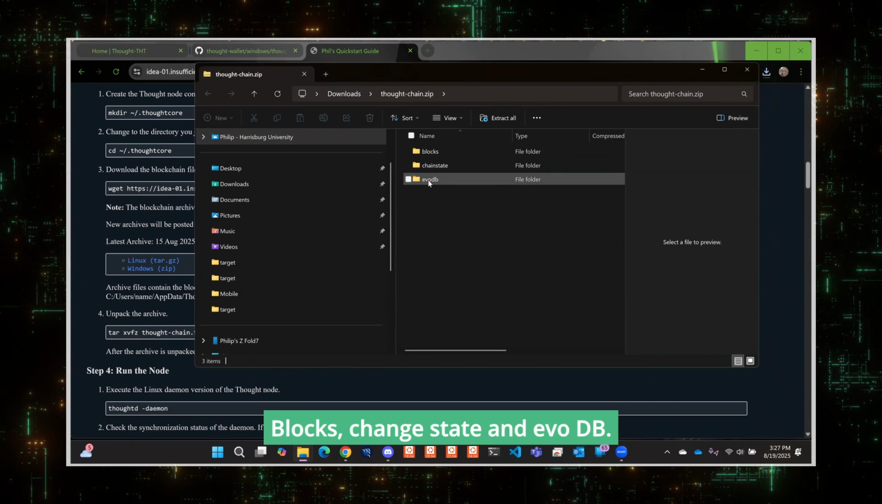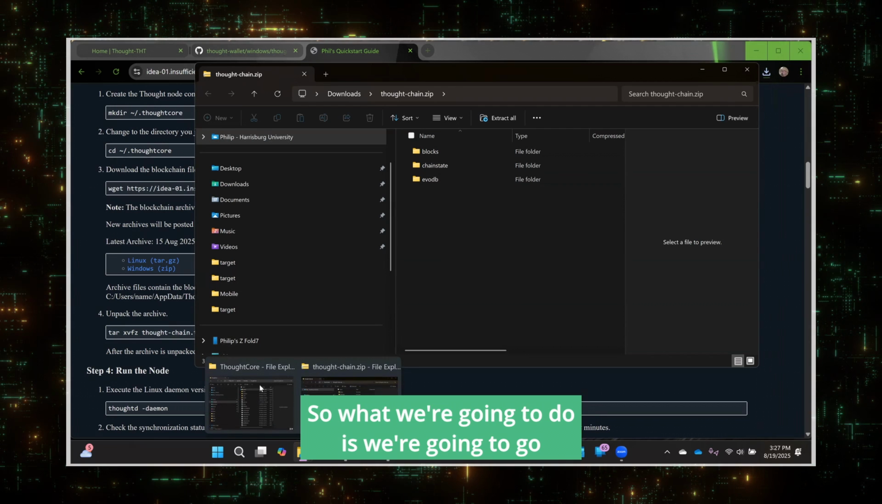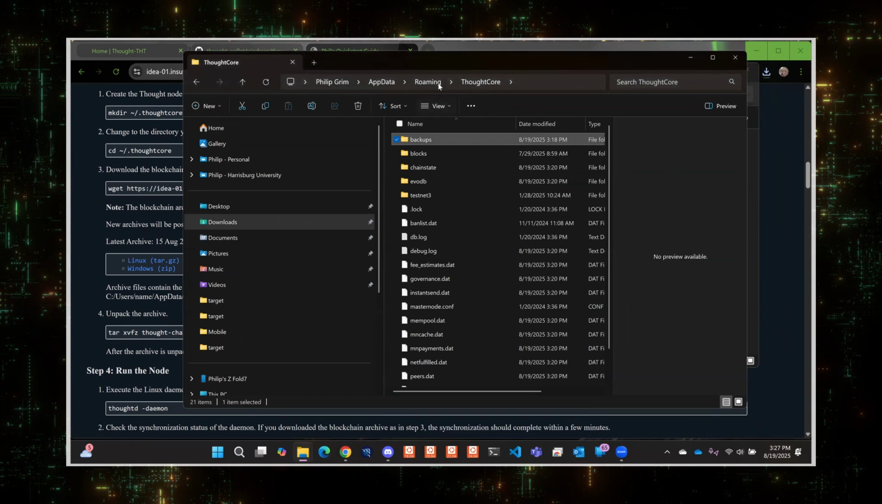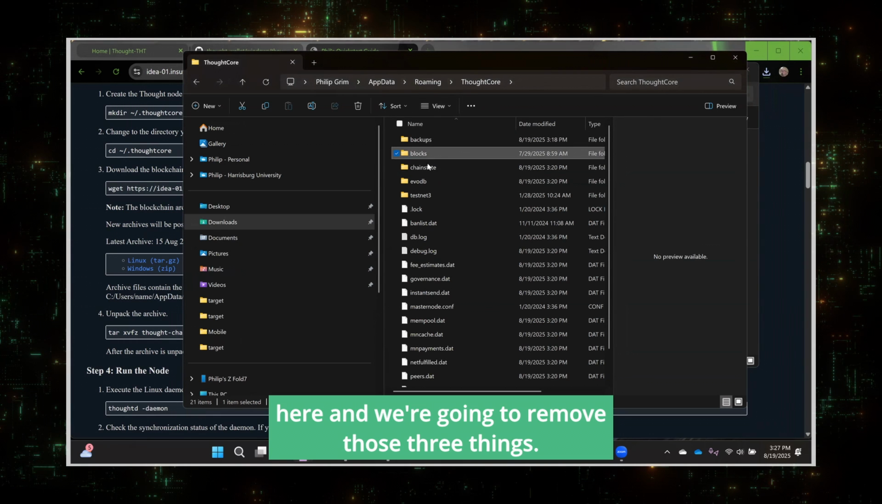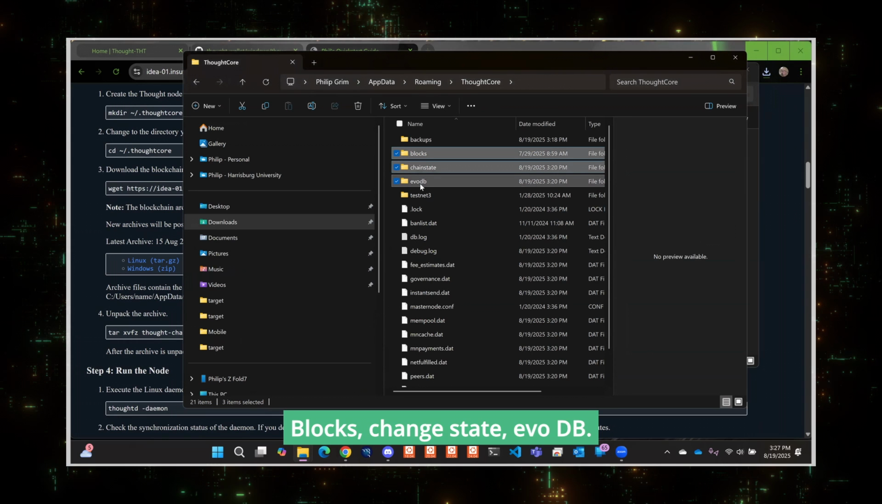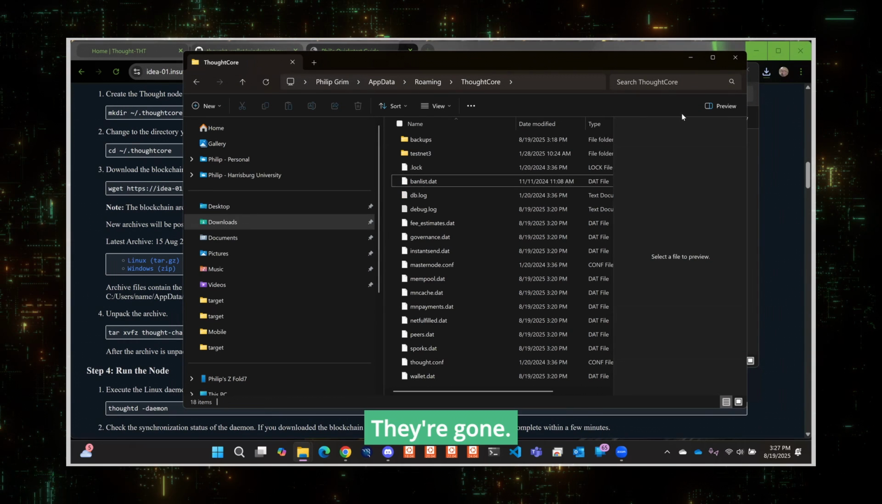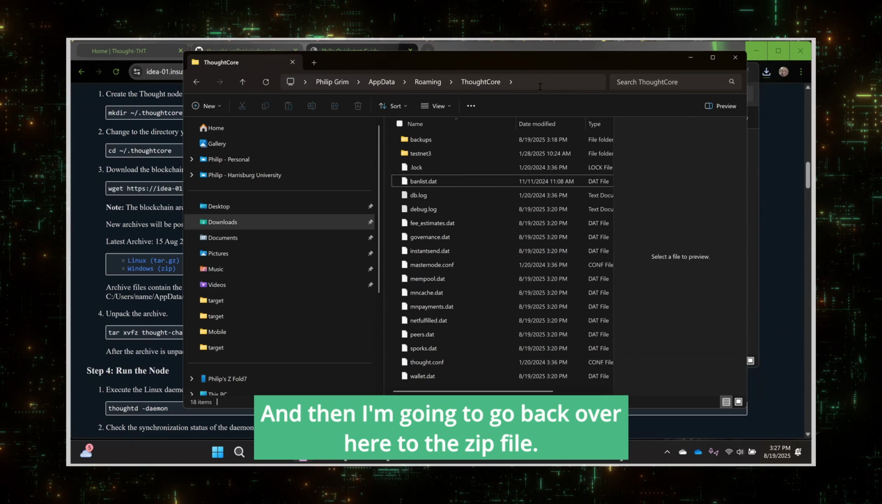Blocks, change state, and EvoDB. The same stuff. So what we're going to do is we're going to go here and we're going to remove those three things. Blocks, change state, EvoDB. I'm going to hit delete. They're gone.